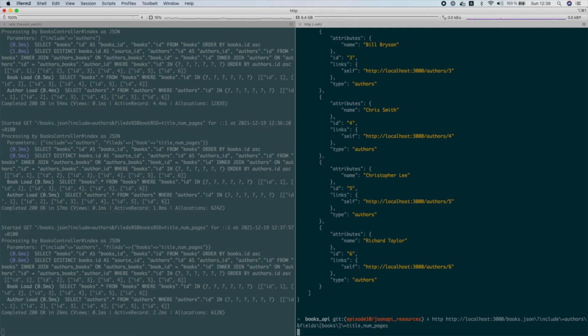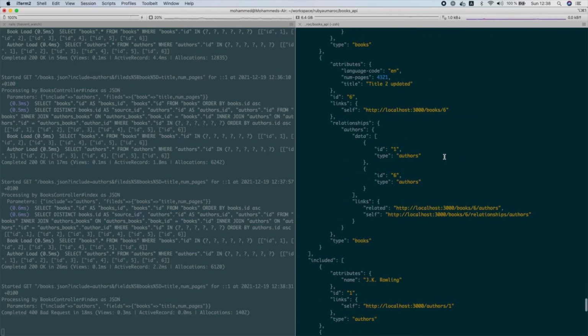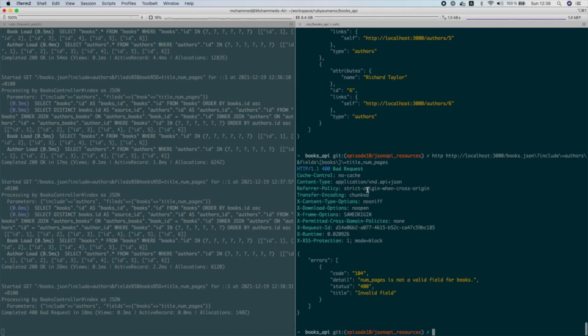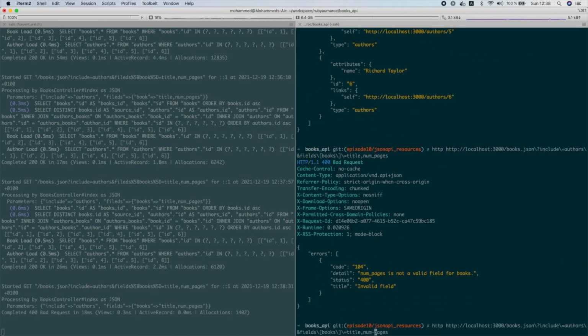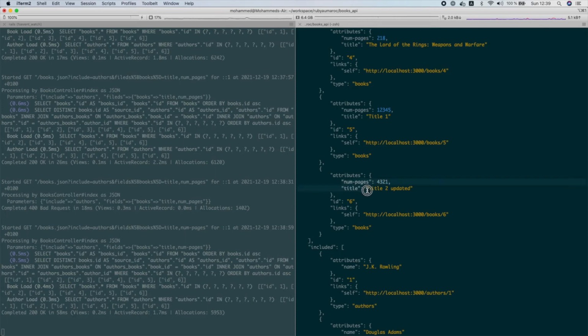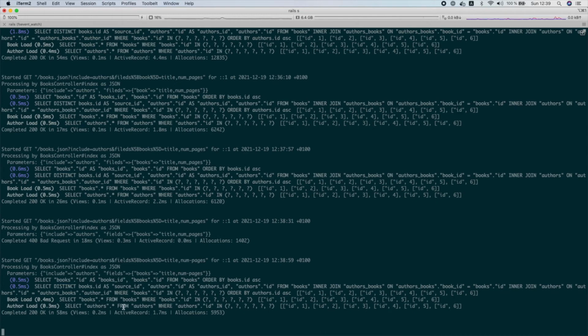Fields. No, pages is not a valid field for books. That's because we are using the dasherized key type here. So we just have to use a hyphen here, and it should work. Yes, here we go. So we have the title and number of pages. And if you see here, we already eager load the authors in one request, which is really great and efficient, and it's done automatically by the gem.